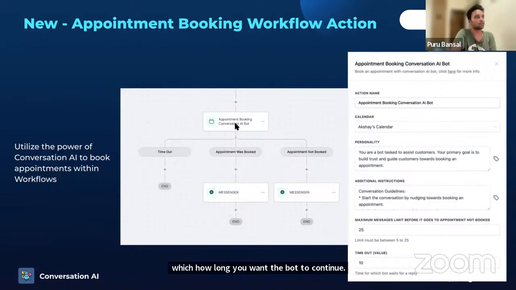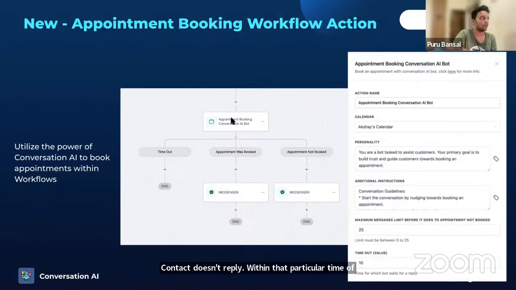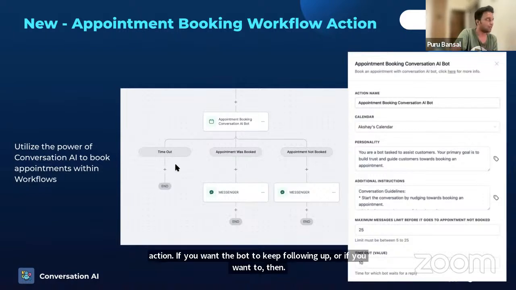The action would come up like this, where it will be a single action, and that action will have 3 branches. The first one is timeout. The second one is appointment was booked. And the third one is appointment not booked. So it goes into the timeout branch if the contact doesn't reply within that particular period of time. You can then set up a go-to back to the same action if you want the bot to keep following up, or if you want to leave the attempt and probably have some other assistant come in, you can do that as well.